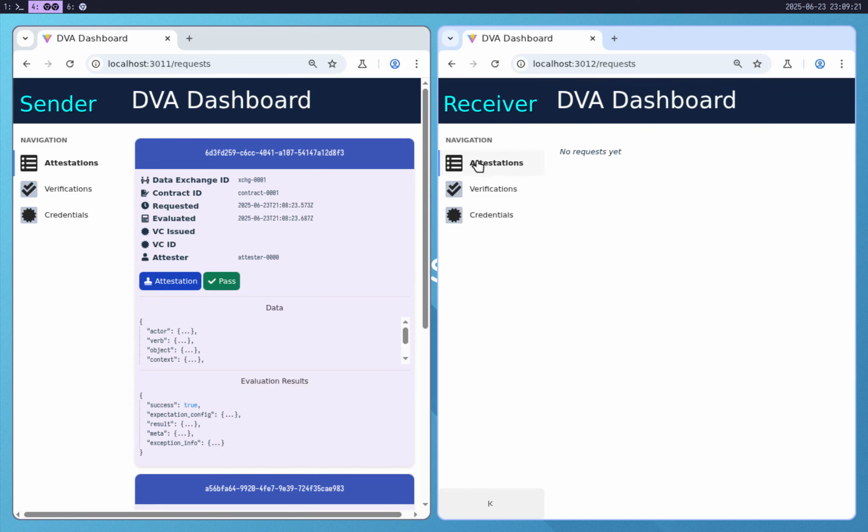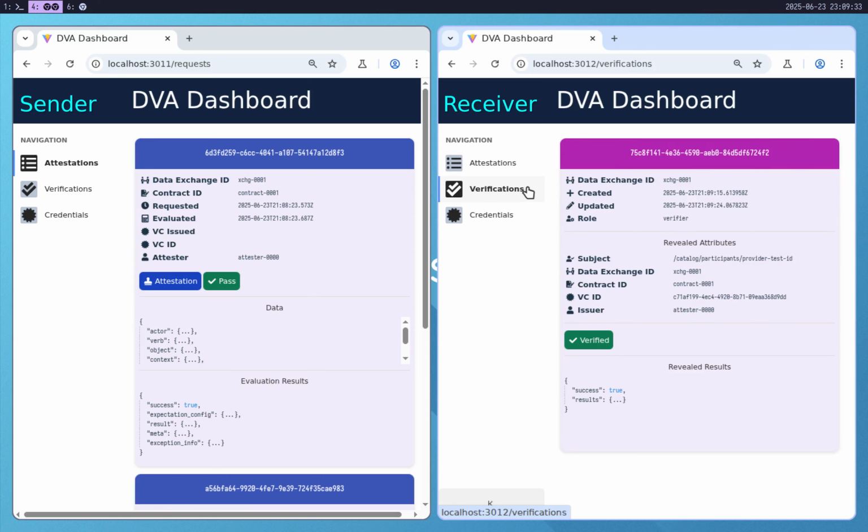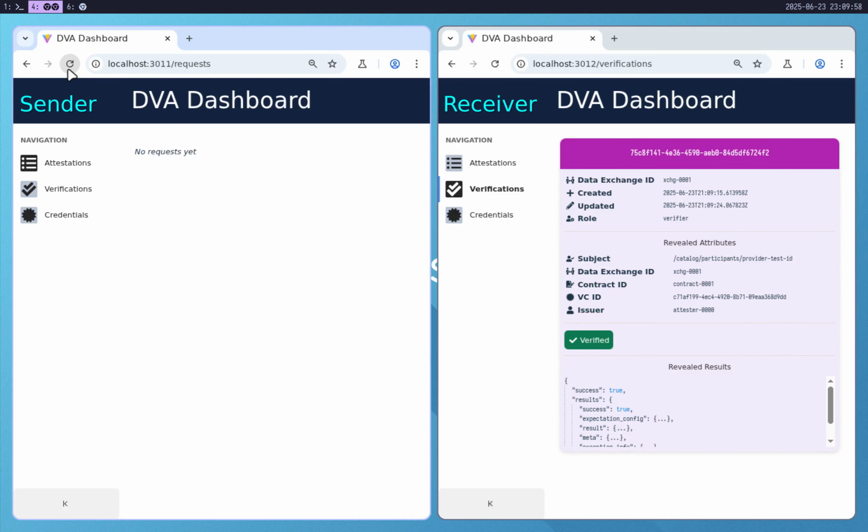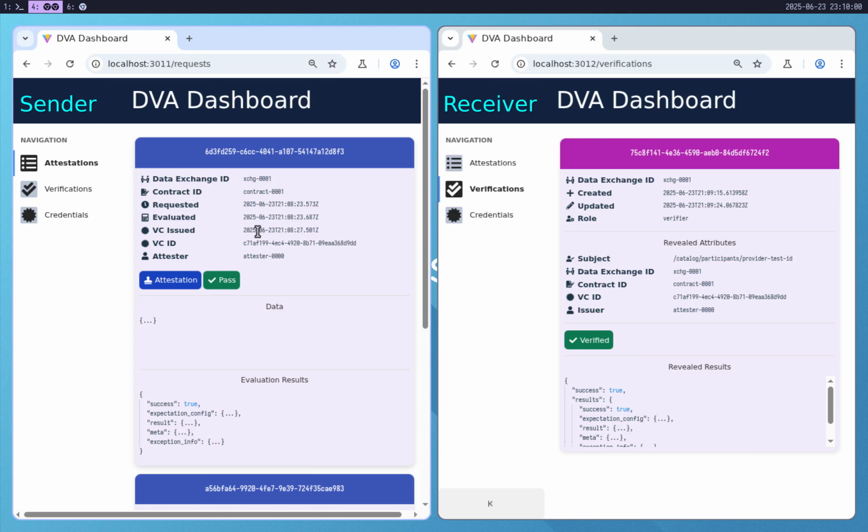As we can see, nothing appeared on the attestations tab of the consumer, as this was not a new attestation request, rather a verification request for an existing attestation of veracity from a data sender. Here we can see a card appear with all related metadata and the fact that the verifiable credential corresponding to this data exchange has been verified. We can view the results of the verification, and we can also see that we can update the provider tab to see updated metadata, such as when the verifiable credential was issued and what is its ID.